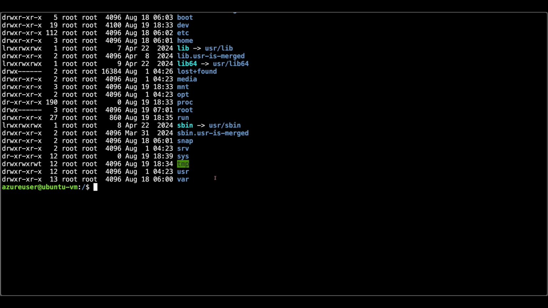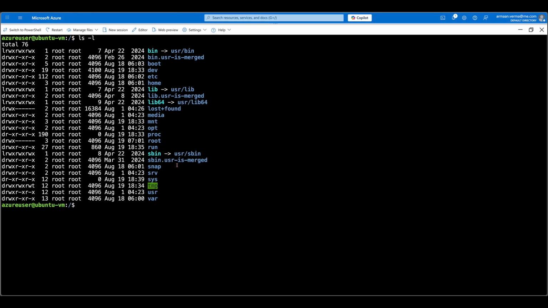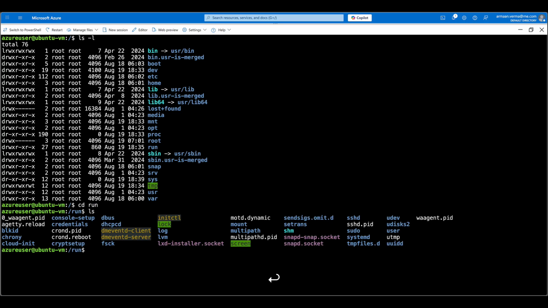Now, I think I didn't speak about run. I remember just now. Run basically contains all the runtime data. So if I go to cd run and I do ls, it contains all the runtime data for the machine or the system.